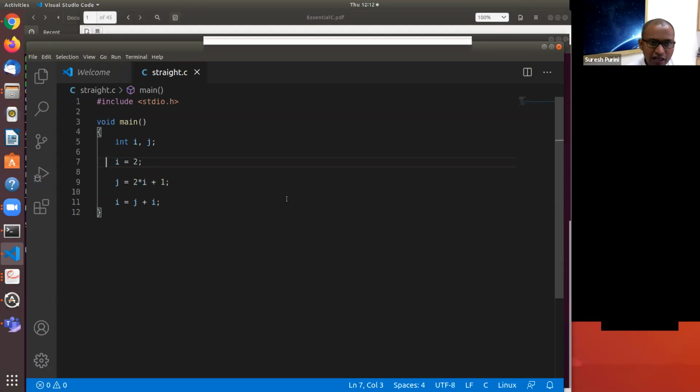VS Code has a debugger, but we will not use it, we will use GDB. VS Code uses GDB underneath, but I would like you all to use GDB. VS Code can use multiple debuggers. GCC minus g, let's get going and then I'll take your questions again, okay?